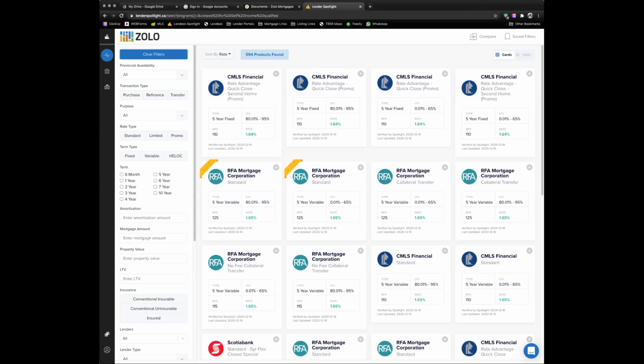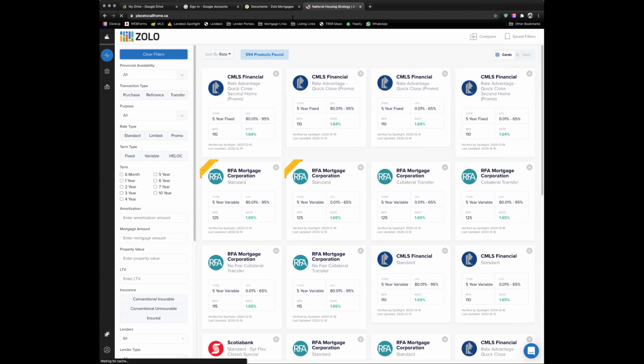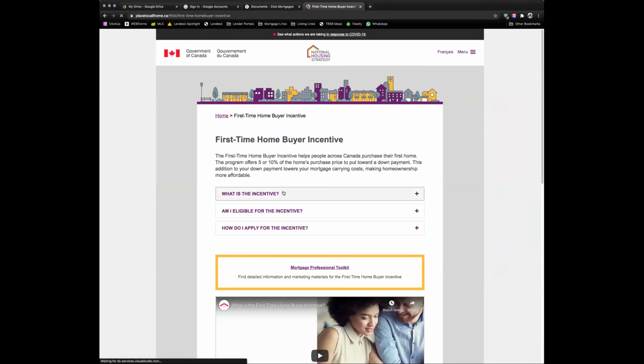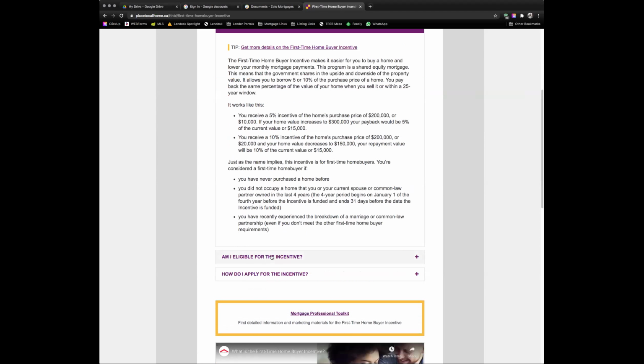If your clients approach you and say, I want to use the first-time home buyer incentive, which you may not be familiar with, one of your clients may bring this up. It's a program from the federal government where the government will give 5% for existing construction homes and up to 10% for new construction homes as a second mortgage. The benefit is that your client's monthly mortgage payments are reduced.